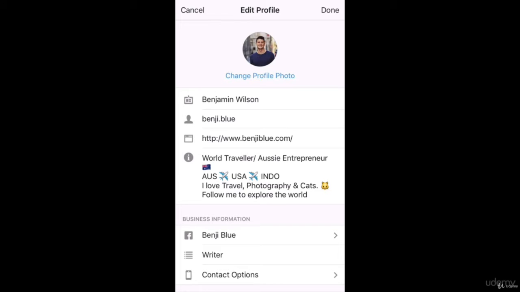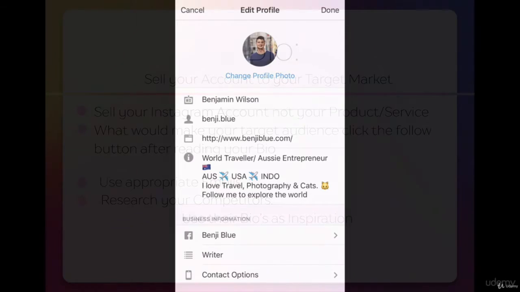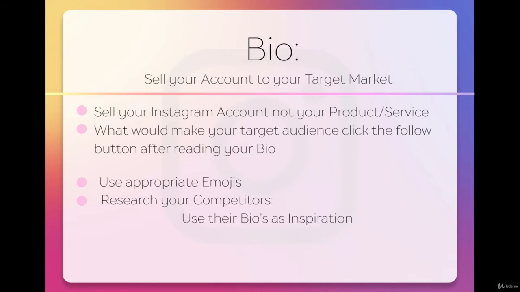Now, before we edit that, I want to go through the do's and don'ts and the best practices for your bio in order to come up in search results and in order to showcase your account profile to people, to try and entice them to get to your website or to follow you on Instagram. Let's jump over to the slide so we can do that now.